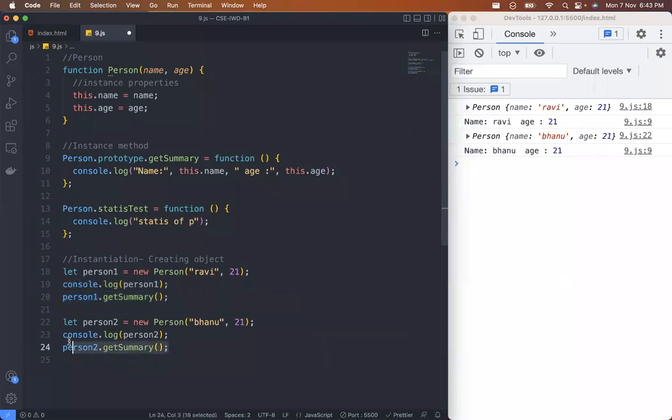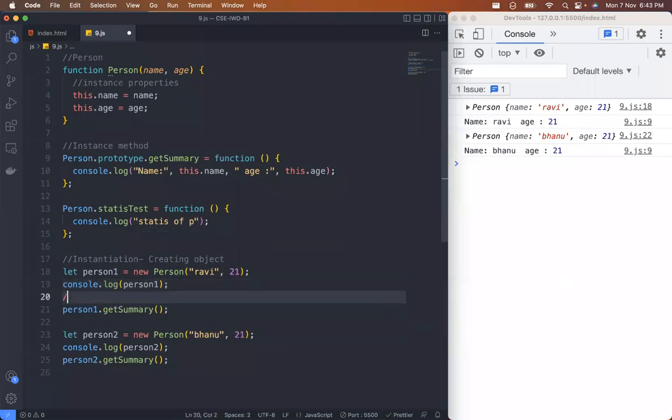Next, in line number 24, again I call the get summary method on person 2. What does it mean? This get summary method will extract values from the object person 2, so this refers to the current object person 2. When I call it on person 1, person 1 is the current object. If I call the method on person 2, person 2 is the current object. This always refers to the current object. So this is called an instance method, and anytime you want to call an instance method, this is the syntax we have to follow. Call instance method.